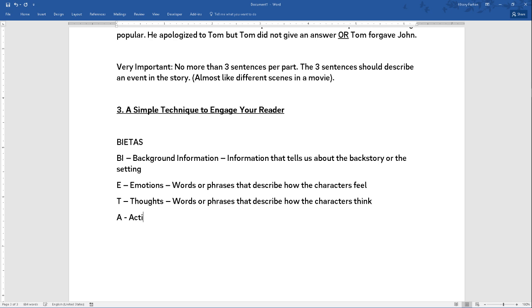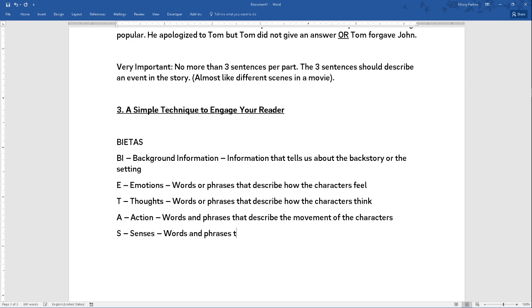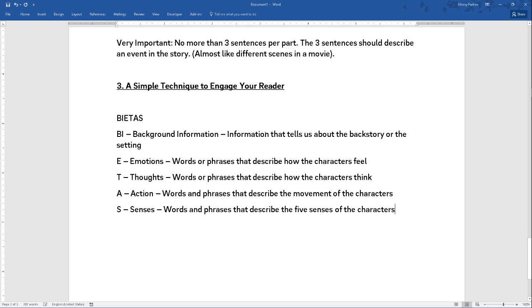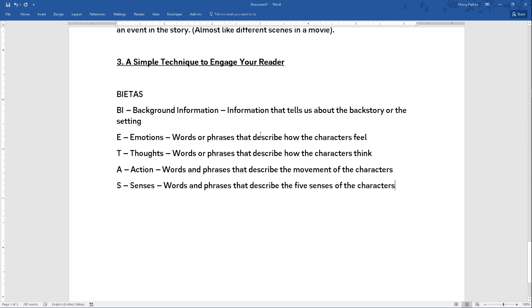A, action, words and phrases that describe the movement of the characters. Then S, senses, words and phrases that describe, this is a bit different, the five senses of the characters. Okay, this one is really interesting. It's not very easy to do, but if you read widely, you'll learn how to create this.